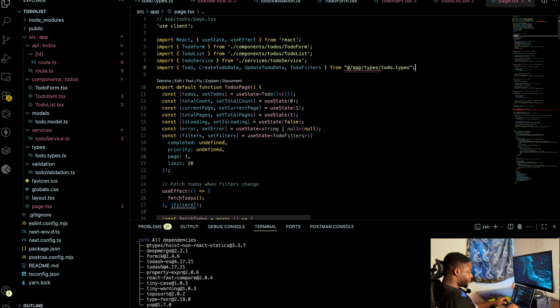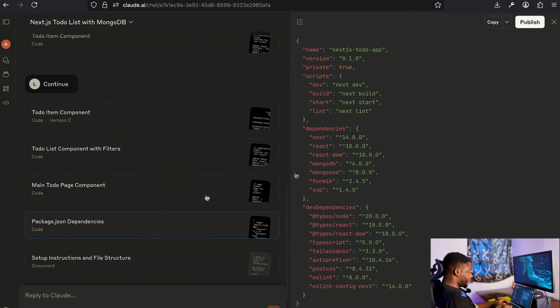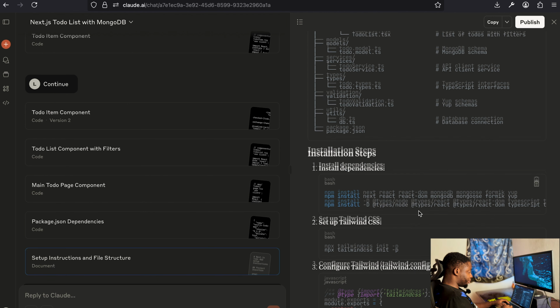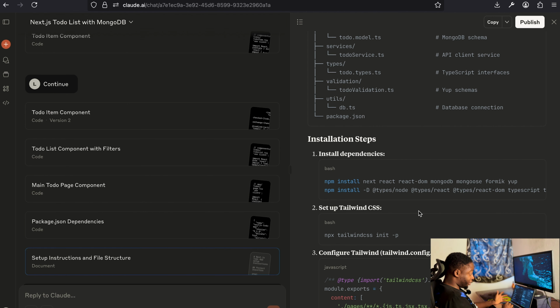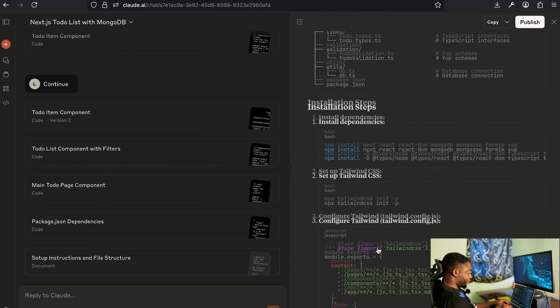Slash types, slash to do types. So that's that, and then basically have a package dot this thing, and then they will tell you what you should actually install, right? And let me just copy all this actually and then just paste it here.